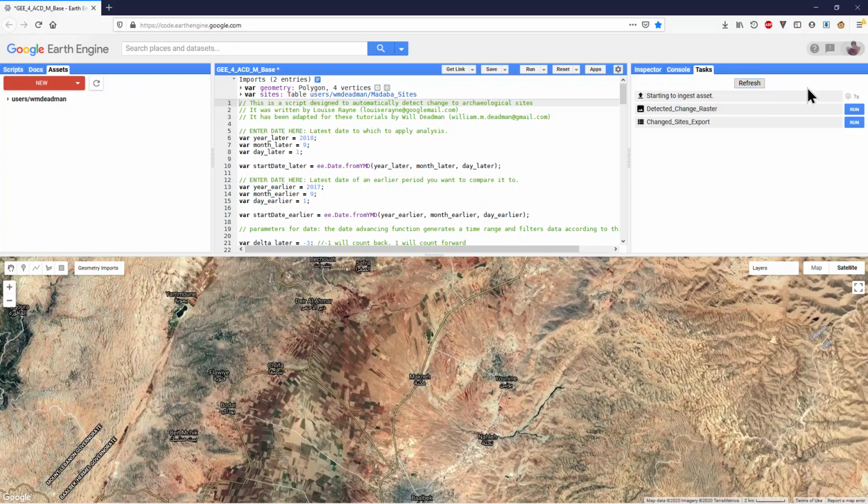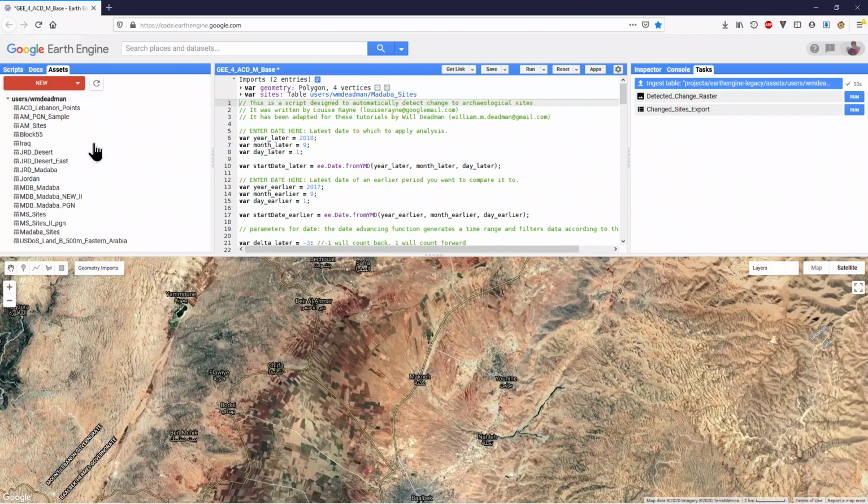You can check back to see if your task is finished, and here you can see that my shapefile has been uploaded to Google Earth Engine. So now I need to add this to the script. The easiest way of doing this is to go to Assets, to open it up. Sometimes you need to click refresh, but then once you click refresh, you can see ACD Lebanon points. These are the points that I want.